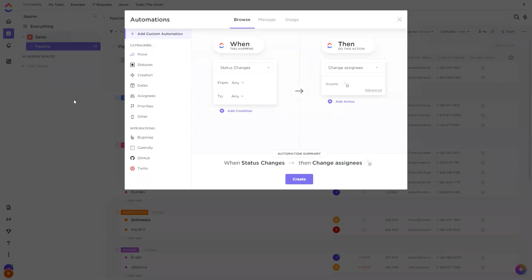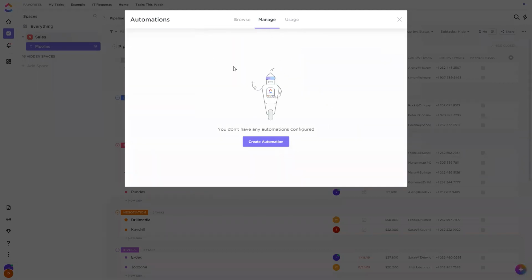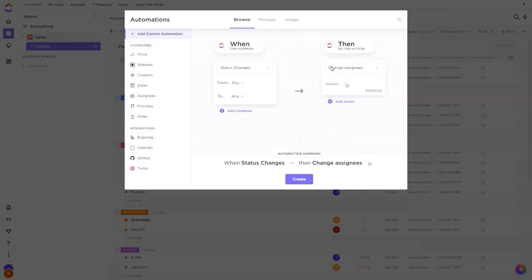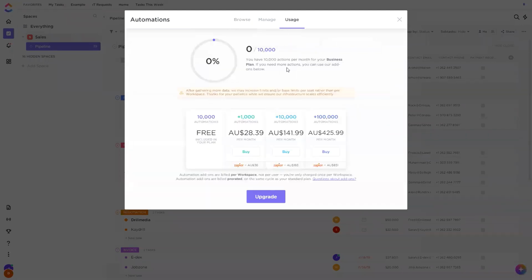Okay. Now, in our pop-up here, we have three tabs. Browse is for creating new automations. Manage is to see your existing automations. Currently, we don't have any. And usage is to see how much of your automation quota you've used up. So each plan will have a different quota. For a business plan, it's 10,000 per month. And those are actions. So if you do 2 actions in an automation, that will use up 2 each time it runs. I forget off the top of my head what the limits are.